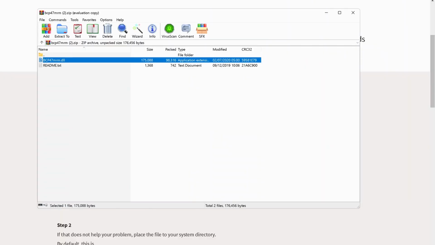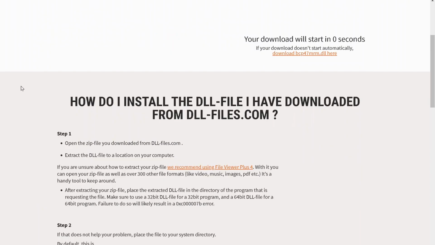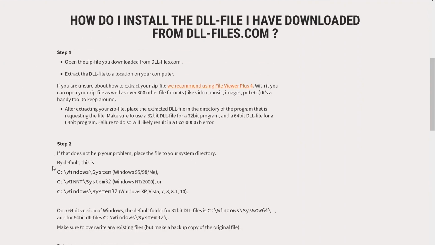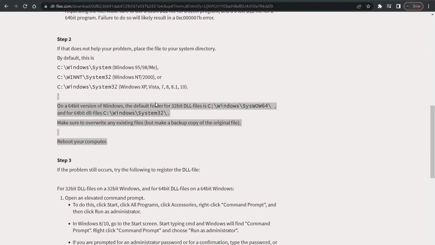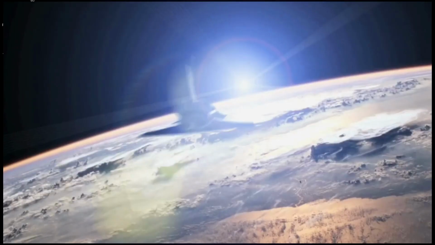Once the download is completed, open the zip file, and now for you to be able to find out where to copy and paste this DLL file, on the same page where you have just downloaded the file, there are three steps in here. Just follow the steps and then you will find out where to paste the DLL file. Over here is showing you all the information that you need, how to copy and paste the DLL file into the correct folder. And that's all.